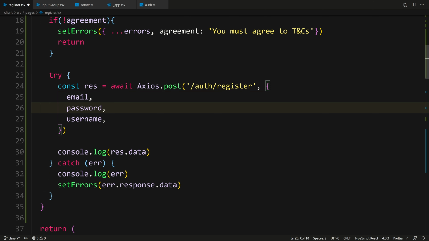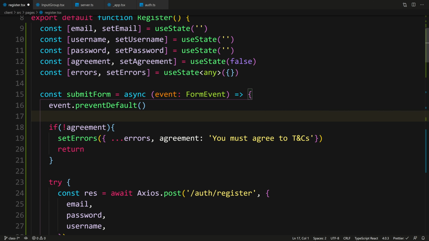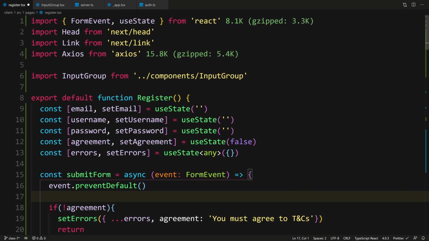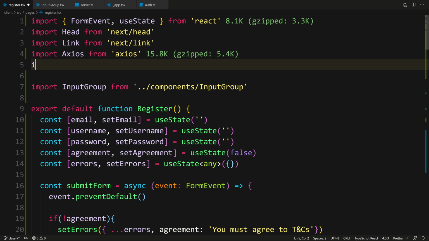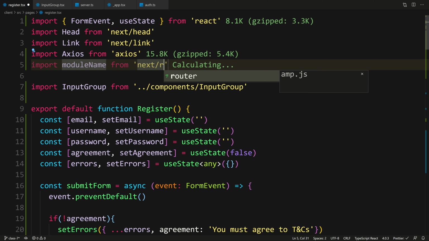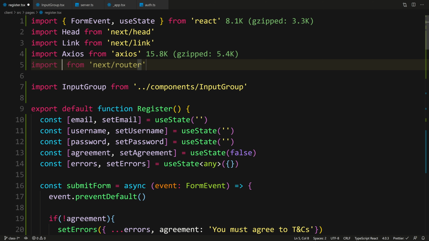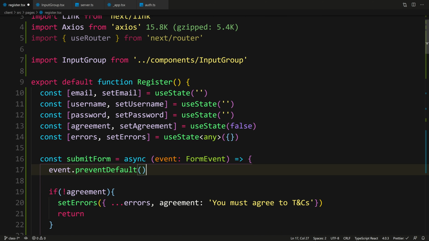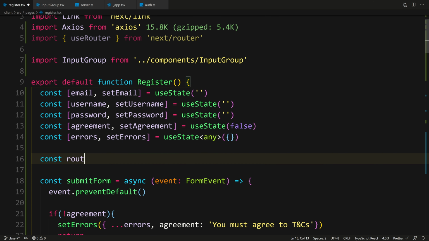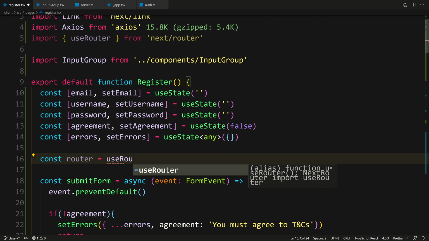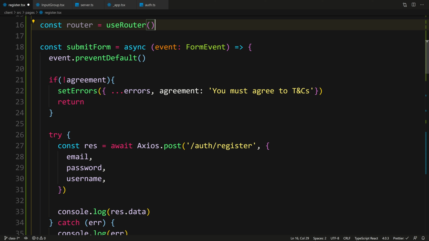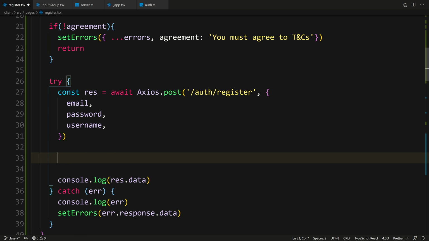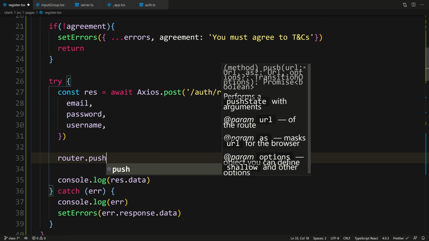And actually, yeah, we need to say return after, so we don't proceed with this. And we need to redirect after it's successful. So for this, we're going to use the next router. So let's go here at the top and say import from next/router. And actually we need a hook from this, so destructure useRouter. And here we'll say const router equals useRouter. And here after the successful request, we're going to say router.push.